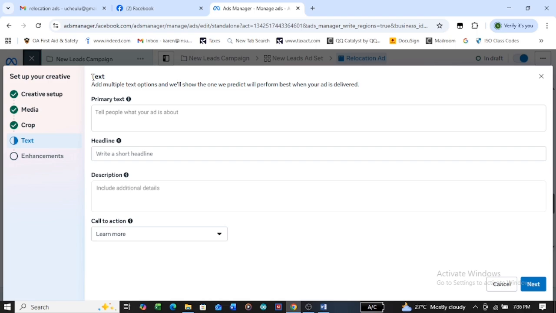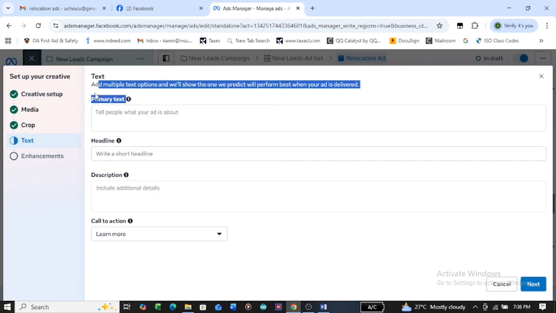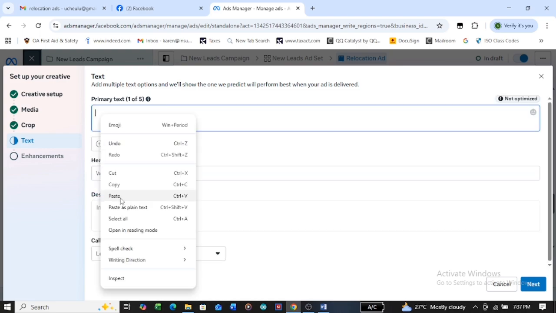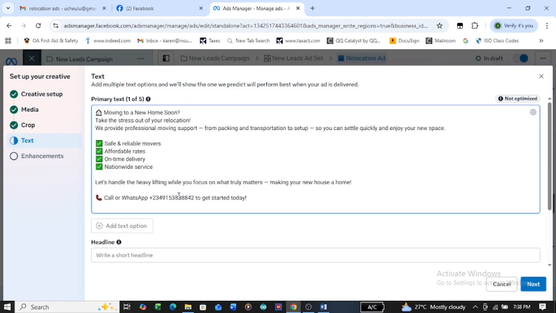Okay, then let's go to the primary text section. Over here we have primary text, we have the headline and things like that. So in this case, I'll just go ahead and copy some primary text and come over here and paste it in here. Okay, let me go ahead and explain my primary text.